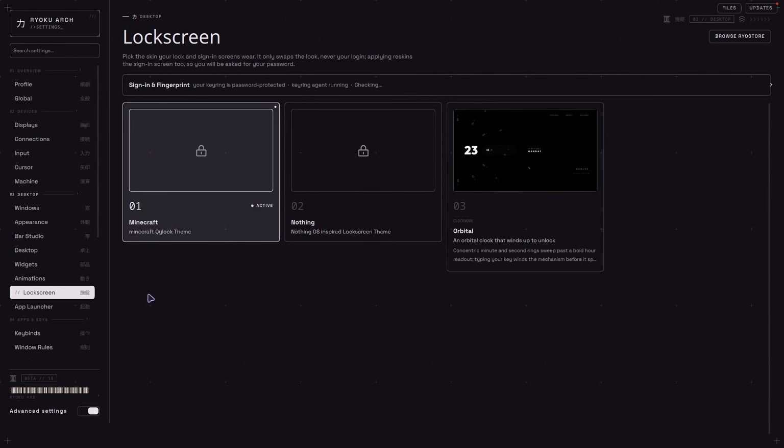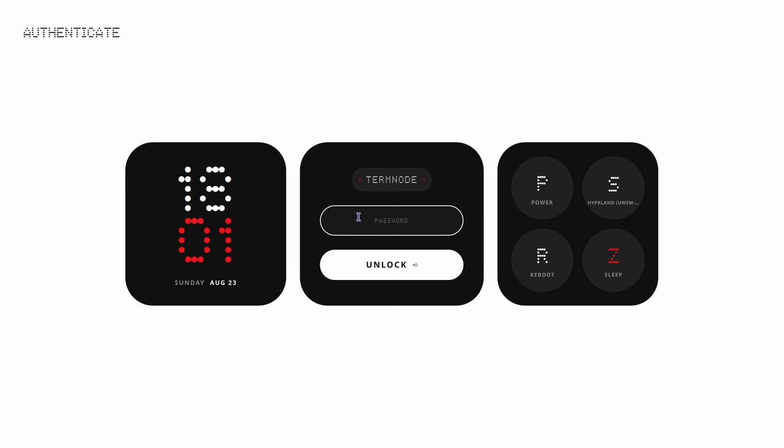And now the lock screen. Yup, this is where I applied the Minecraft lock screen from the beginning. I downloaded this one from Ryostore. But wait, look at this one. This clock UI lock screen. This might be the best thing I have seen in Ryoku so far. I genuinely want this lock screen on my Noctalia setup. And then we have this Nothing UI inspired lock screen that I also downloaded. This is looking really dope.